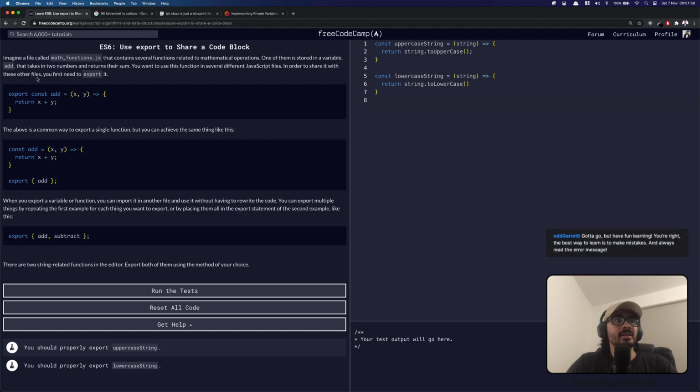In order to share it with the other files, you first need to export it. To export the constant add, which is a function that takes in x and y and returns x plus y. The above is a common way to export a single function, but you can achieve the same thing like const add, export add. So when you export a variable or a function, you can import it in another file and use it without having to rewrite the code. You can export multiple things.